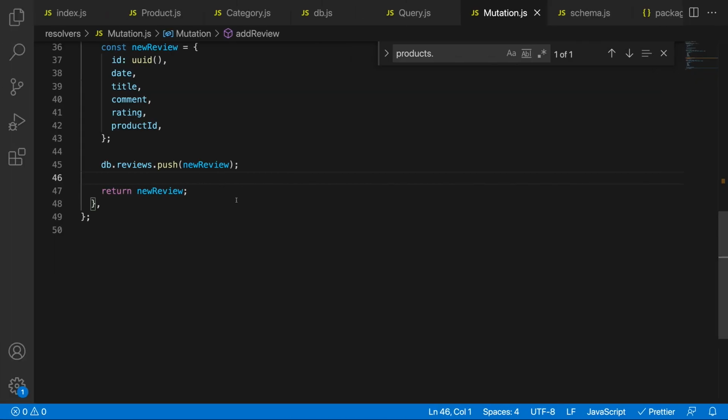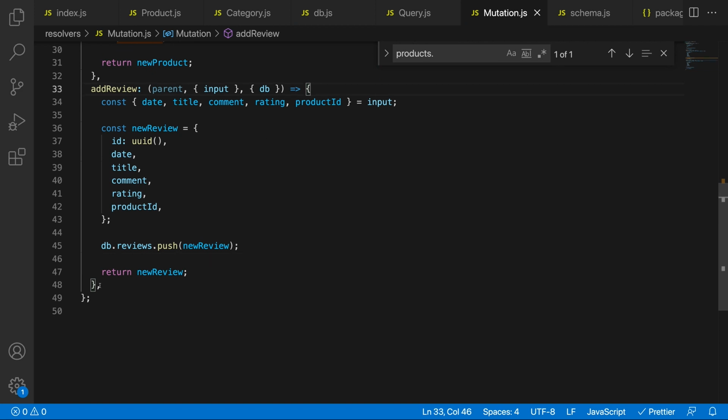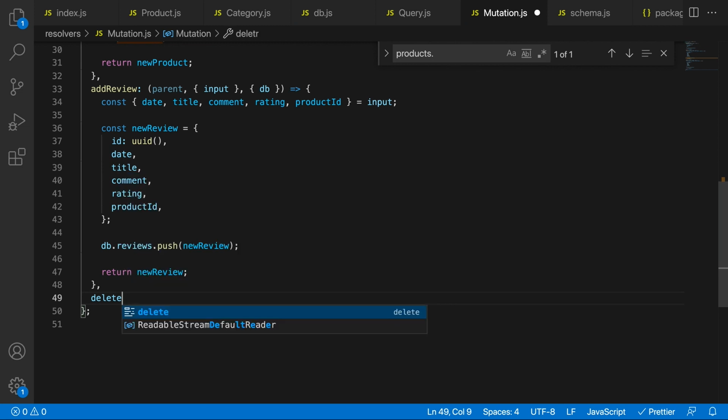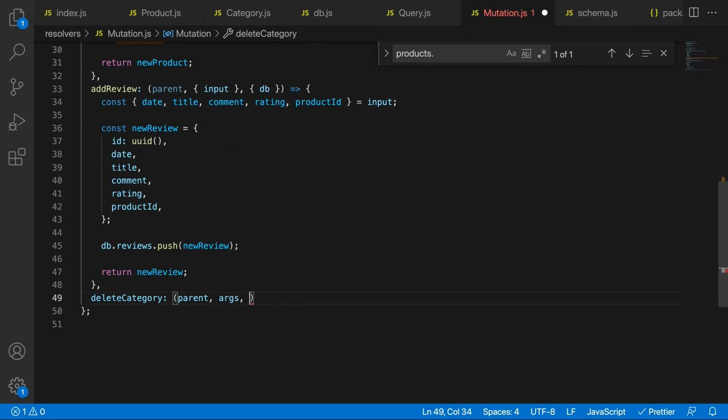So the first thing that we want to do is, let's go over here. And what we're going to say is delete category. Delete the category, the wonderful category. We got the parent, then we have the args, and then we're going to just extract out the DB from the context. So the first thing that we want to do is get the ID of the category we want to delete.